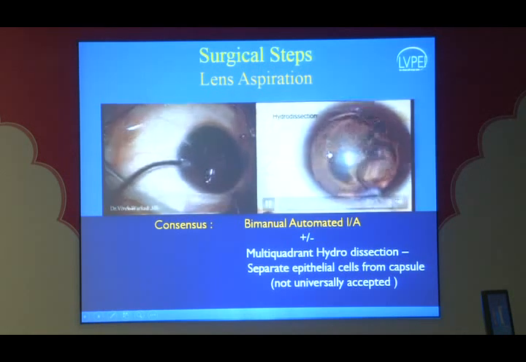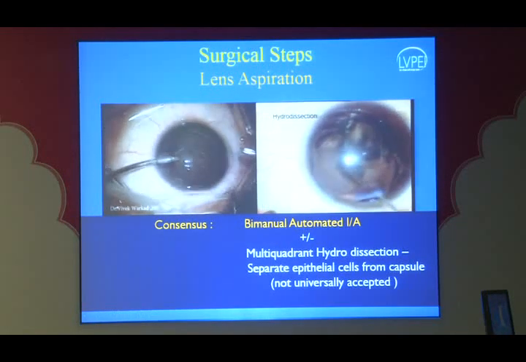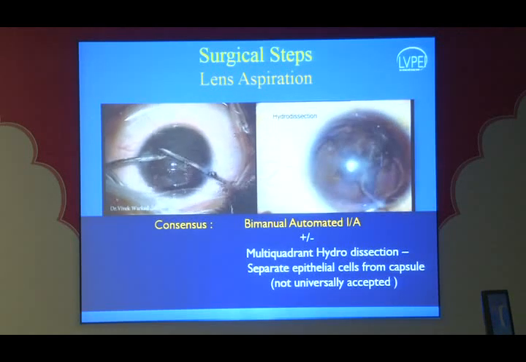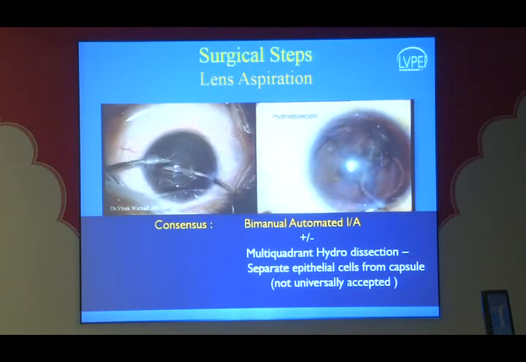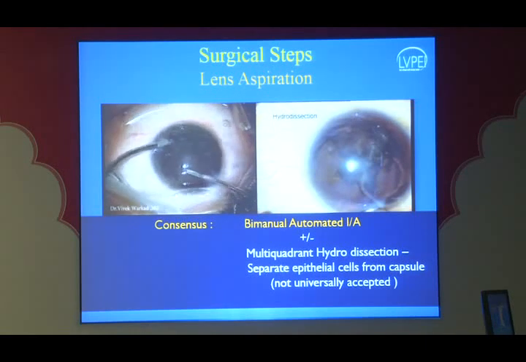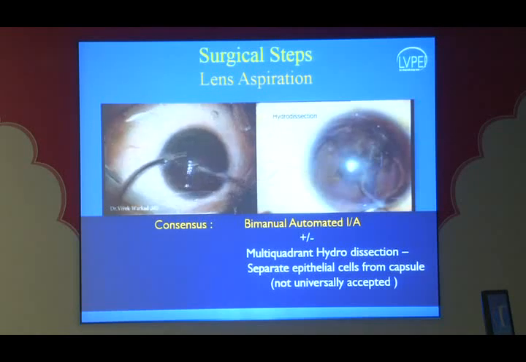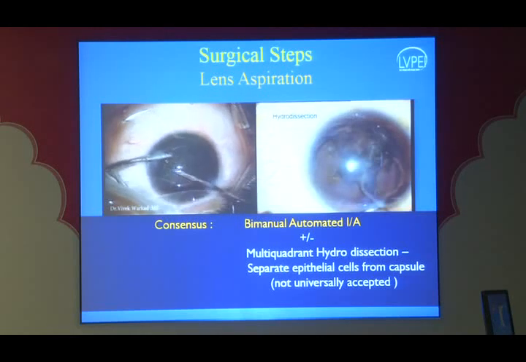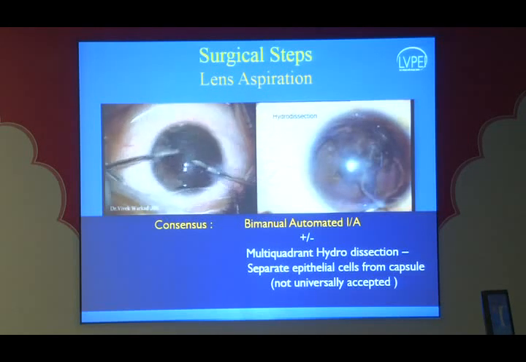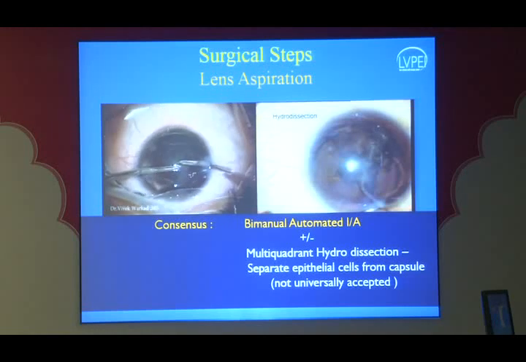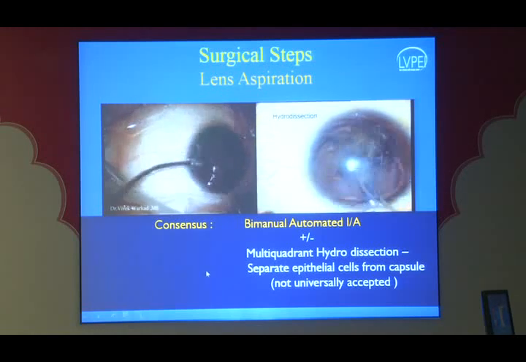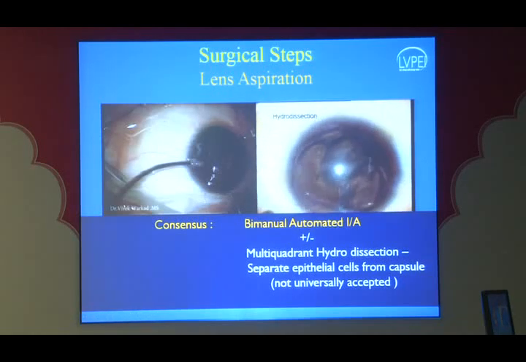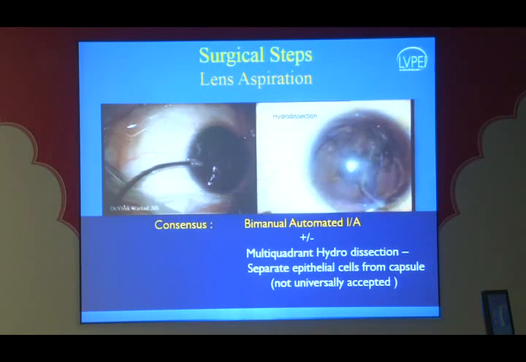The only important thing is, as a novice surgeon, if you are not comfortable dealing with a very smooth lens material, you can always hydrodissect, so that it gets completely separated from the underlying capsule, and it's easy to remove the lens matter. So basically, the bimanual automated irrigation aspiration is the best at this time point. You can first do hydrodissection and then aspirate; it reduces your surgical time.